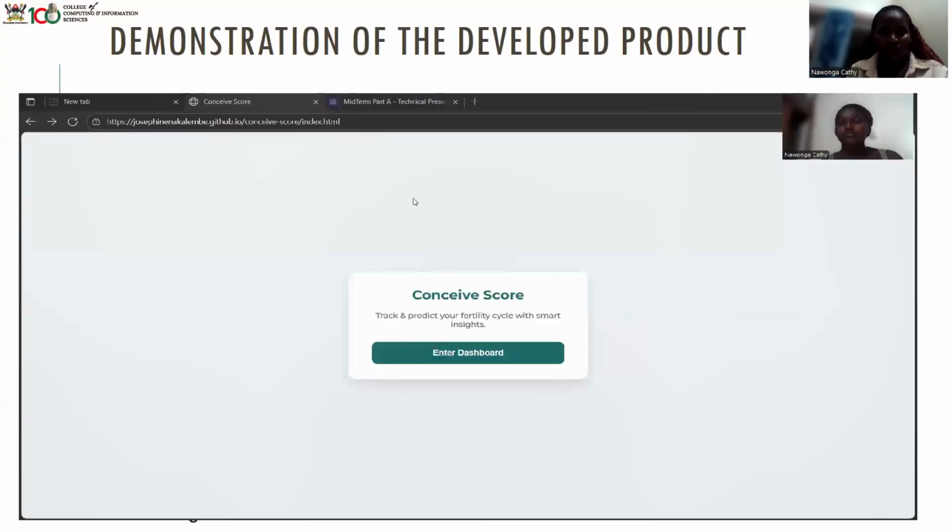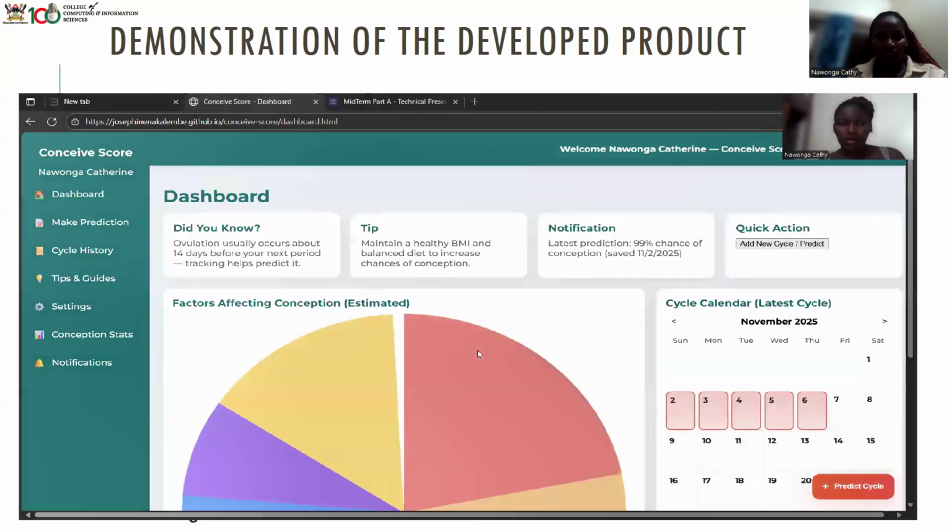I'm going to demonstrate our product. I already have a working video. So this is the dashboard. Our product is called Conceive Score. You track and predict your fertility cycle with smart insights. You click enter the dashboard. When you enter the dashboard, there is the make prediction and cycle history.